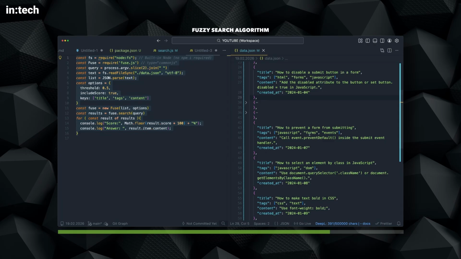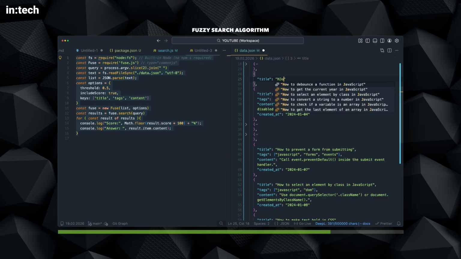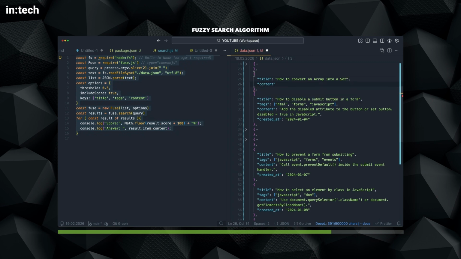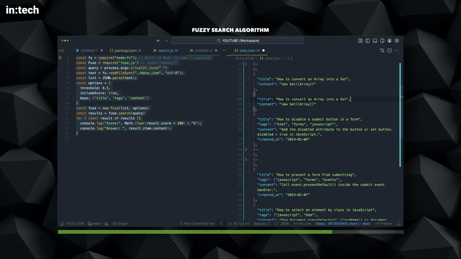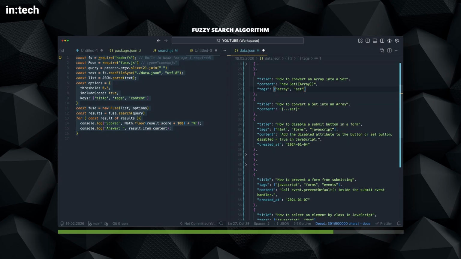How did I go about converting a set into an array? You can just add a new entry. How to convert an array into a set, and then the content is going to be new array. So if you don't remember how we converted an array into a set, you use this one, and then you have how to convert a set into an array, and we got something like this. You put the tags, array, I would say set or sets, and then JavaScript.